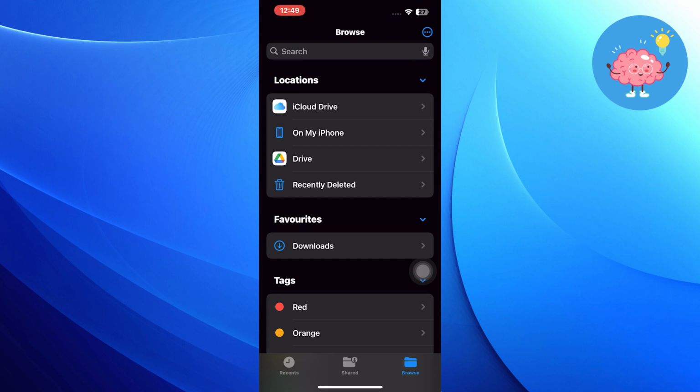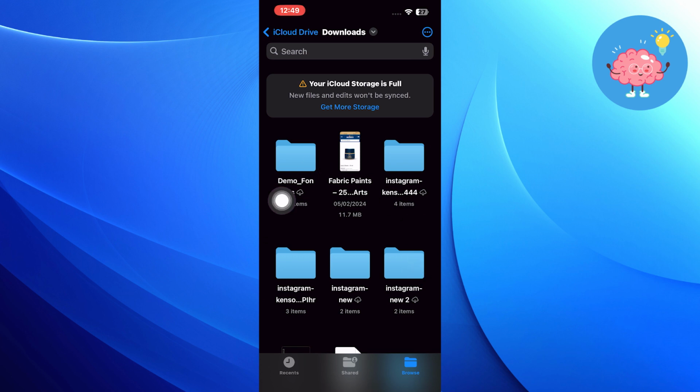In the Browse section, you will find locations such as iCloud Drive, On My iPhone, and other connected cloud storage services if you have any. Look for a folder named Downloads under the On My iPhone section. This is where downloaded files are usually stored by default. Tap on the Downloads folder to open it.